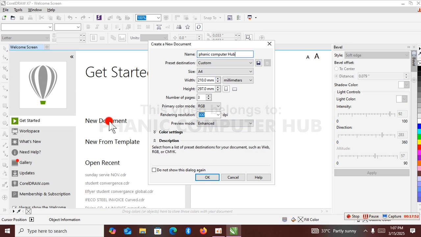Immediately I click on this new document, I can just click OK for this thing to disappear, so that I can now go inside my CorelDRAW. But it's the same thing. Either you make the settings here, or you just make the settings inside.